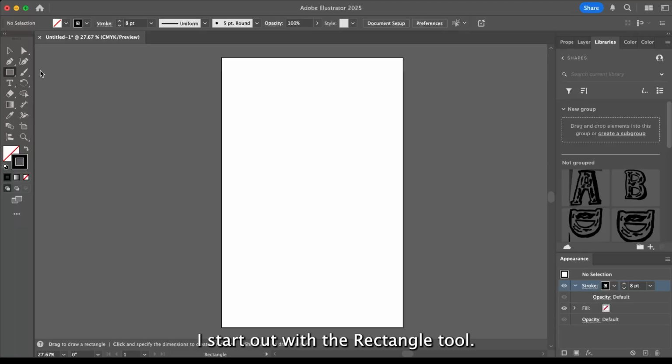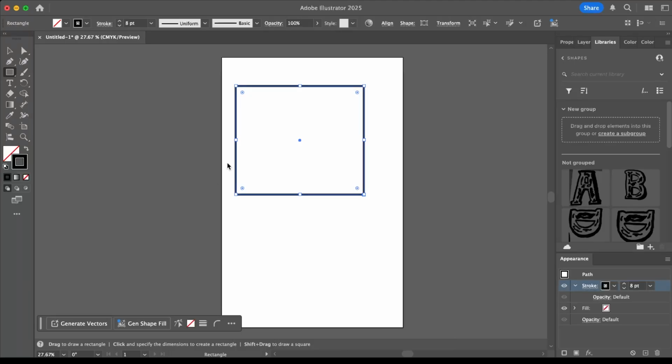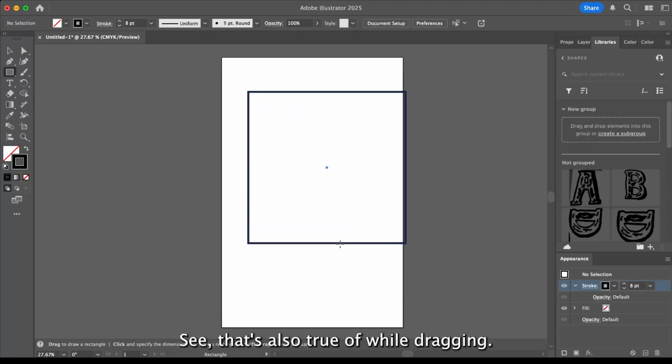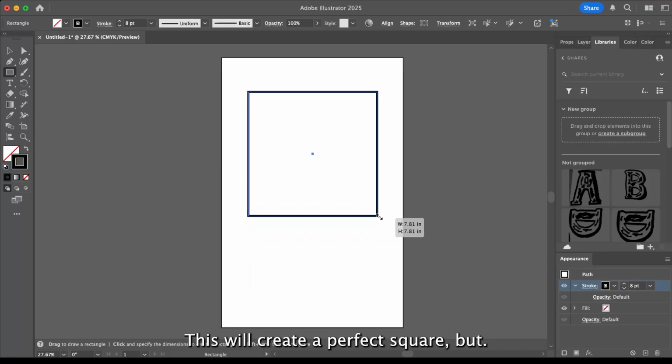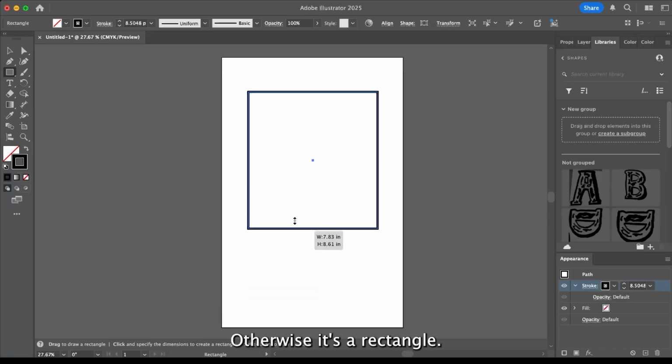I start out with the rectangle tool. It does basically what it says. It creates a rectangle. If you hold down Shift while drawing, it will create a perfect square for you. See? That's also true while dragging this. It will create a perfect square, but otherwise it's a rectangle.